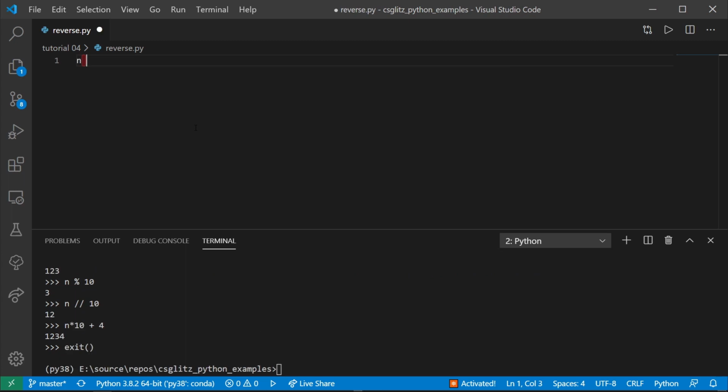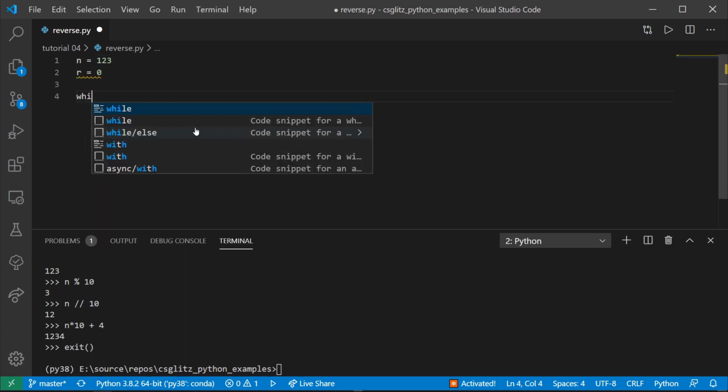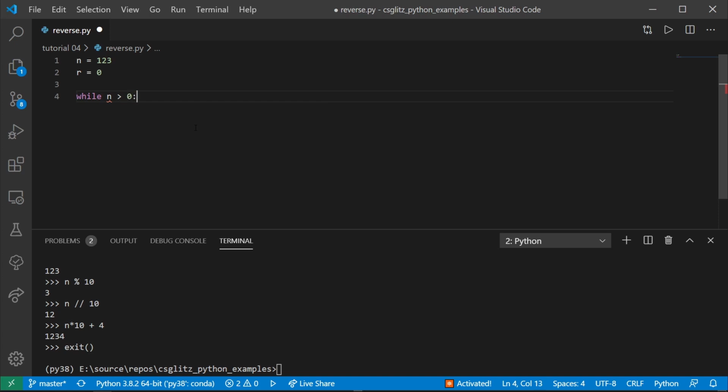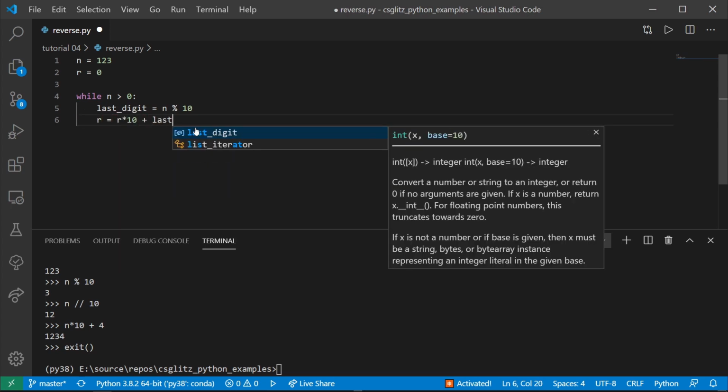Now let's try to write a program that will reverse a number. We will first append the last digit of n in the r, then we'll just remove the last digit from n.